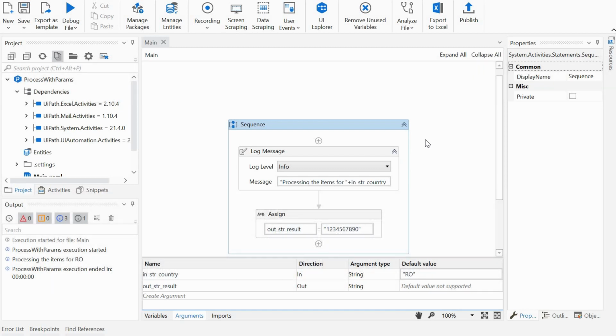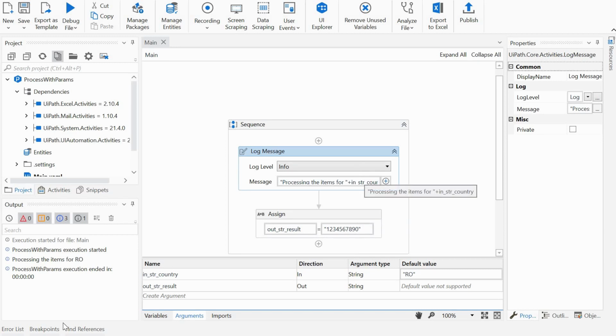For demonstration, we will have a very simple workflow. I have just a log message here and an in argument called in string country, where I've defined a default value as well. We have an output argument, but we don't care about it for this video.